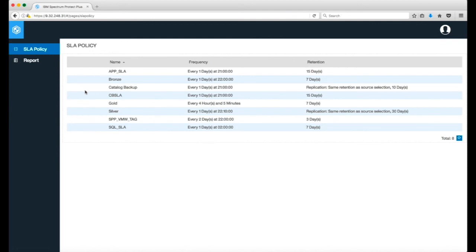That's it. This is the overview of RBAC, role-based access controls for Spectrum Protect Plus 10.1.1.